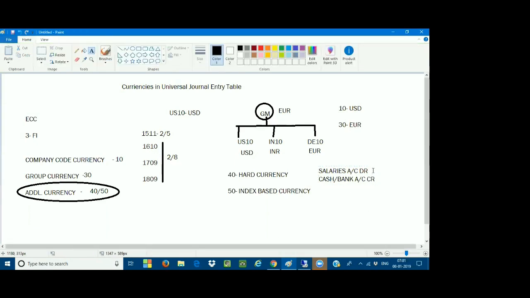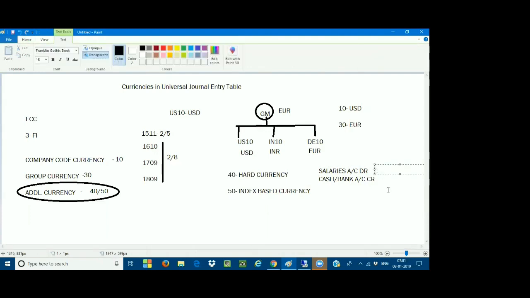How many USD dollars am I posting? I'm posting in local currency, so I'm posting 100 USD dollars. 100 USD dollars are getting debited and 100 USD dollars are getting credited. This is the transaction I'm posting in the local currency, the USD.